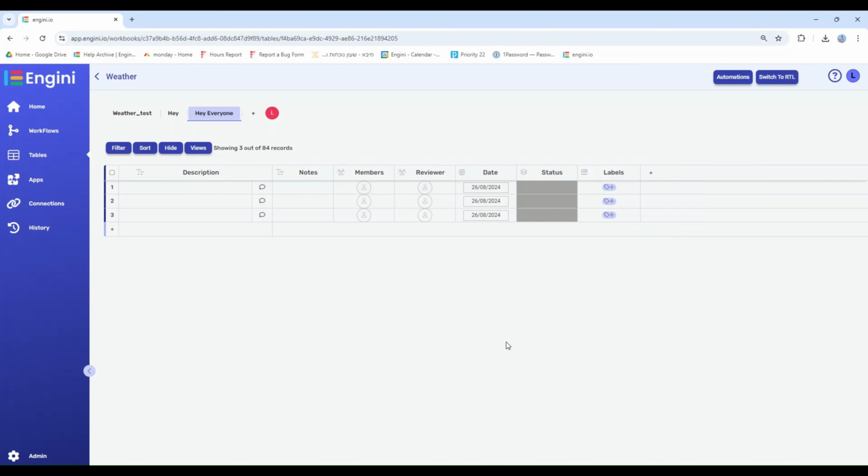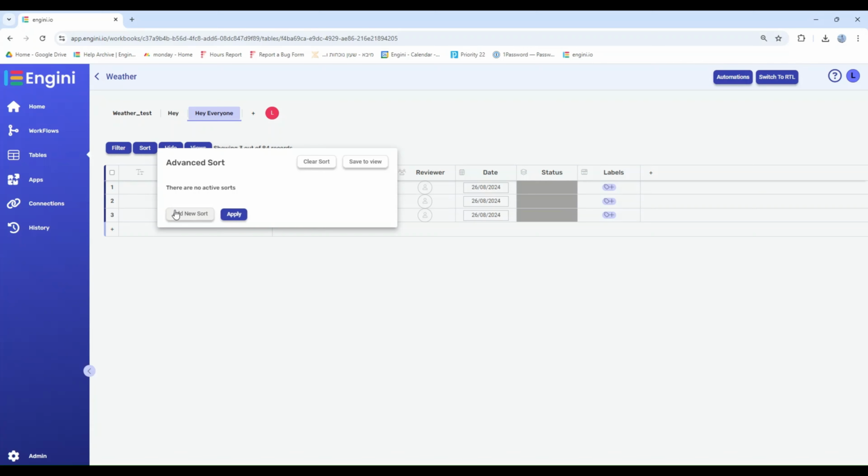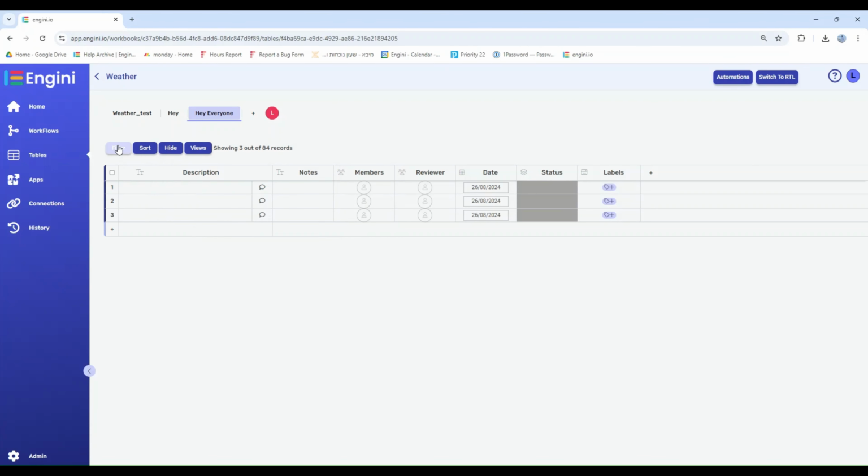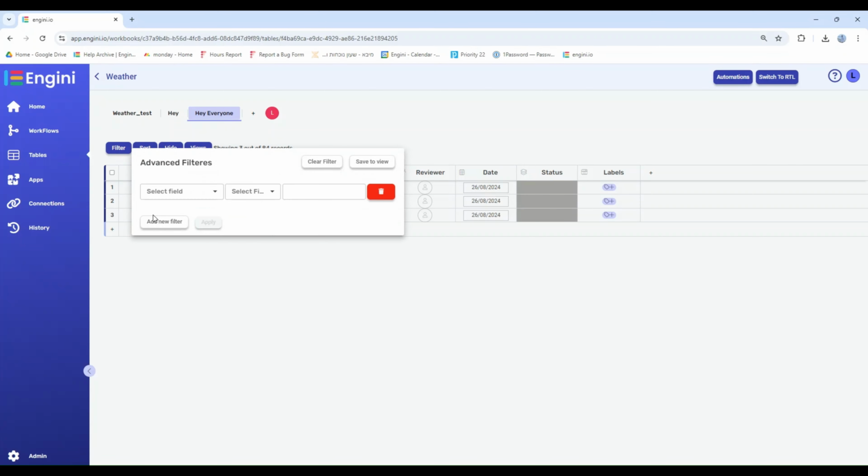For those looking to take table customization up a notch, the sort and filter features allow you to tailor the display of your table to show specific information. You can sort fields in ascending or descending order or create quick filters by selecting the field, setting conditions, and applying them to view the most relevant data.